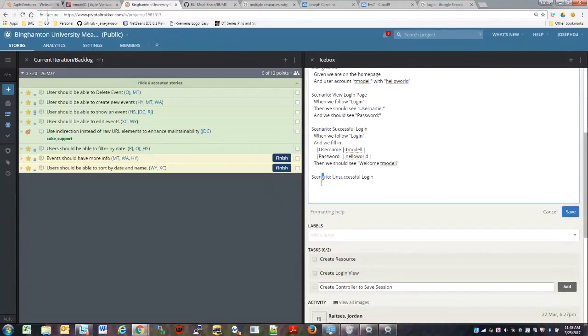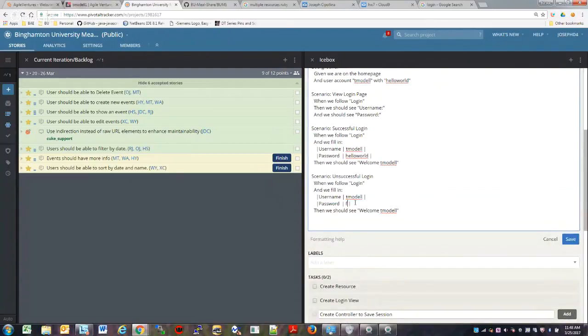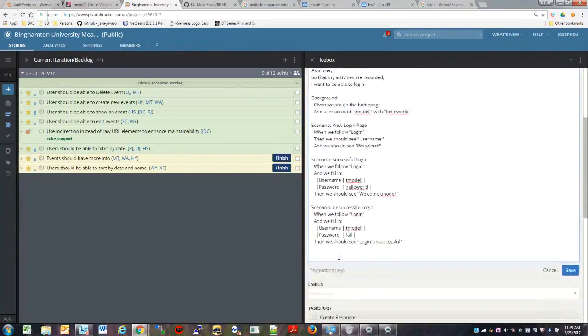And pretty much the same stuff except for two changes. Fail, just for the heck of it. Yep. And incorrect password. You should put in login unsuccessful. For safety purposes, you're never supposed to tell someone whether or not the password's correct or the account. No, you just say login unsuccessful. Well, cool. So I think we got our scenarios down. Yeah, definitely.